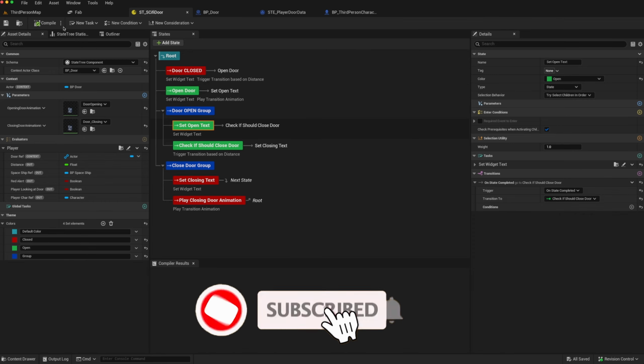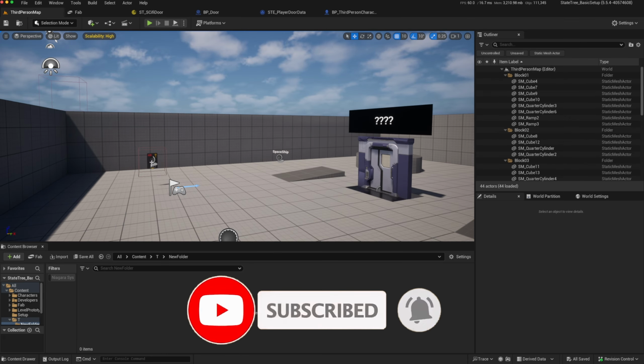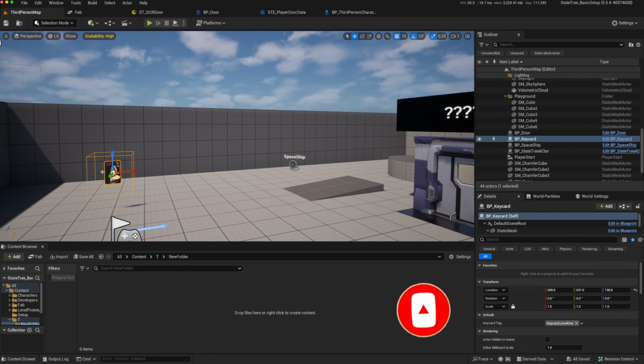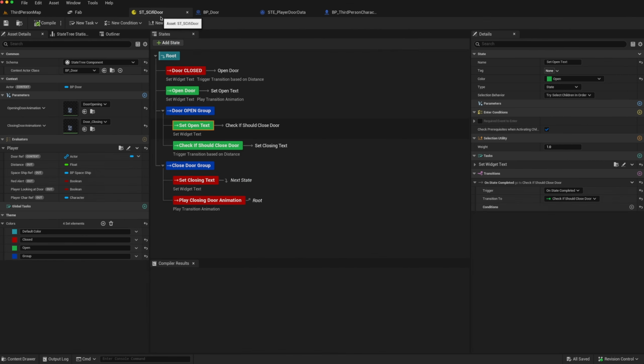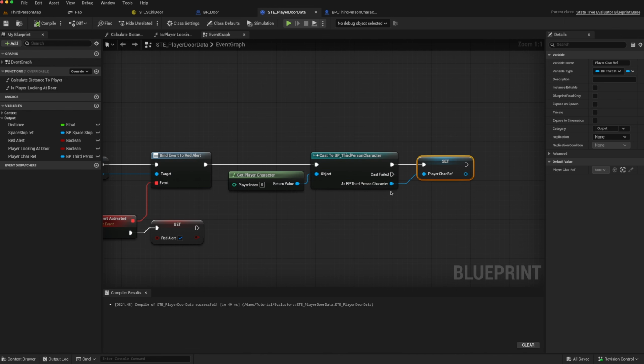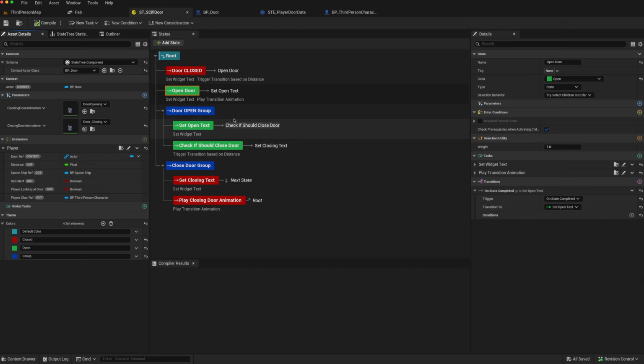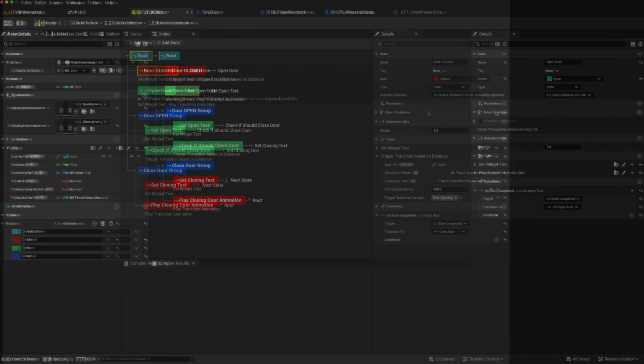The way that our example will work is that when our player picks up a key card like this, the key card will add a tag to the player's tag container, and we will then access that tag in the state tree to add that as a condition that is required before the open door state can be entered. In the last video, we looked at evaluators, and we will use our evaluator that we created to get a reference to our third-person character on which the tag container exists. We can then use that in our enter conditions.